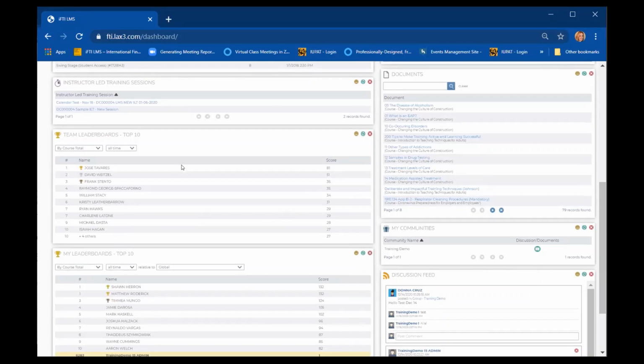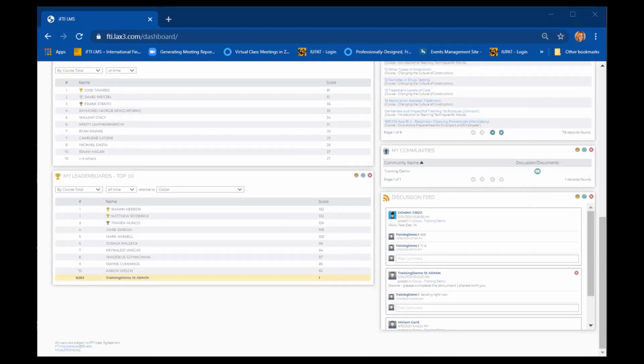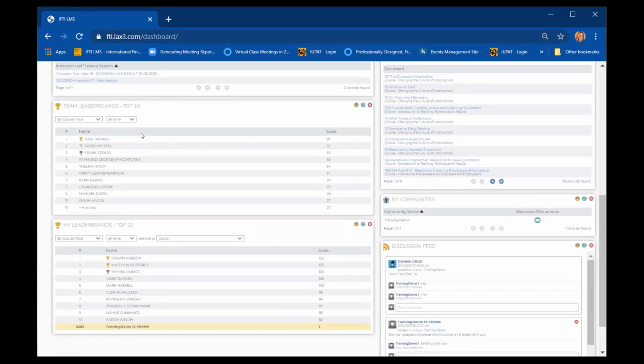Okay, so let's see, what's next? The leaderboards, I think you're all familiar with the leaderboards. We have one that's for the learner, as well as one that's more suitable for instructors or admin overall. I can't remember, Donna, did you show this? Not yet, Al. The leaderboard was part of the old LMS. We had to turn it off because of speed issues, but now it's working fine. And there are two versions, as Al's mentioned, the team leaderboard and my leaderboard.